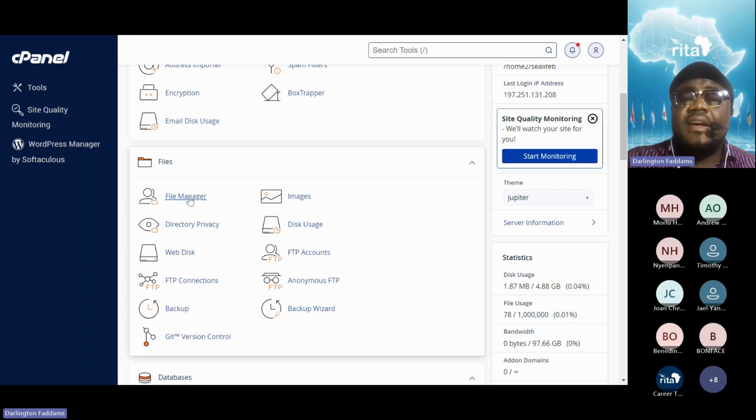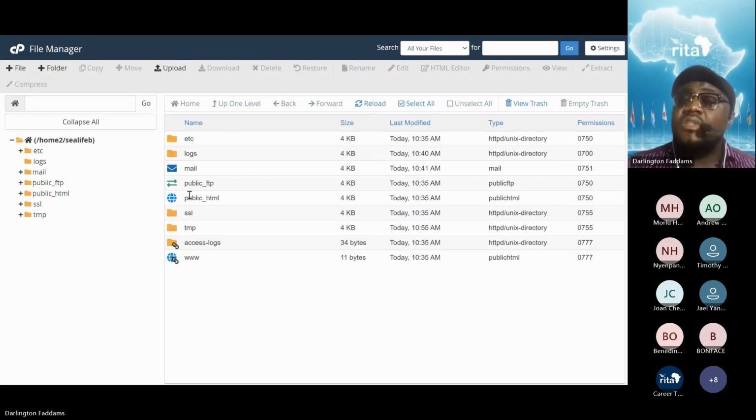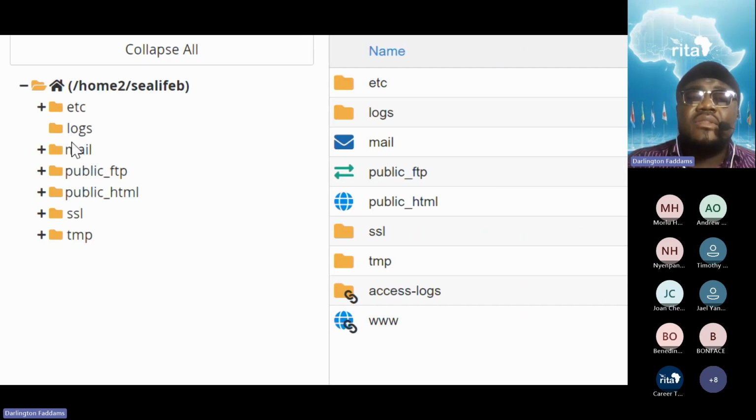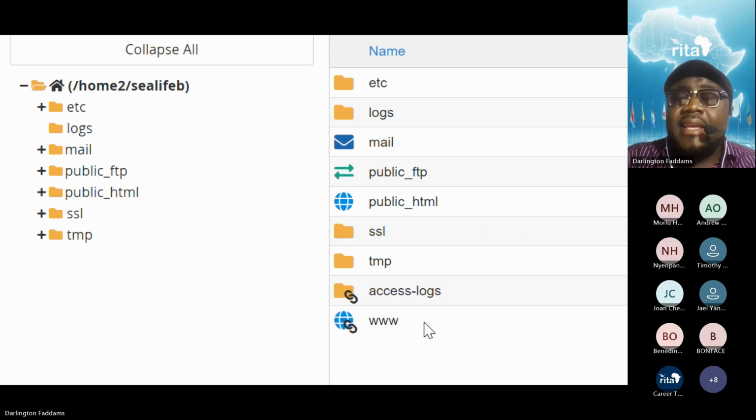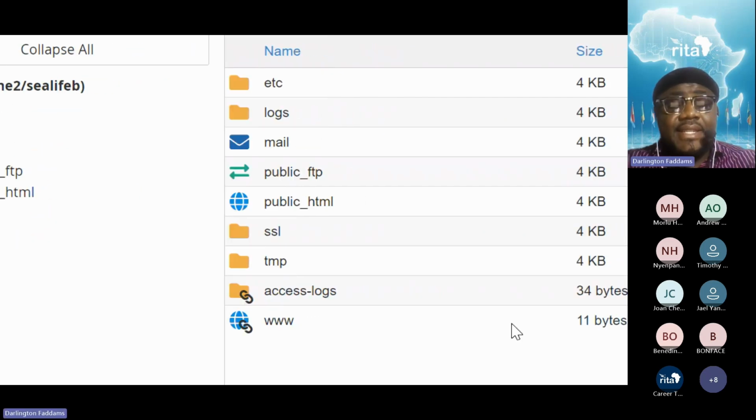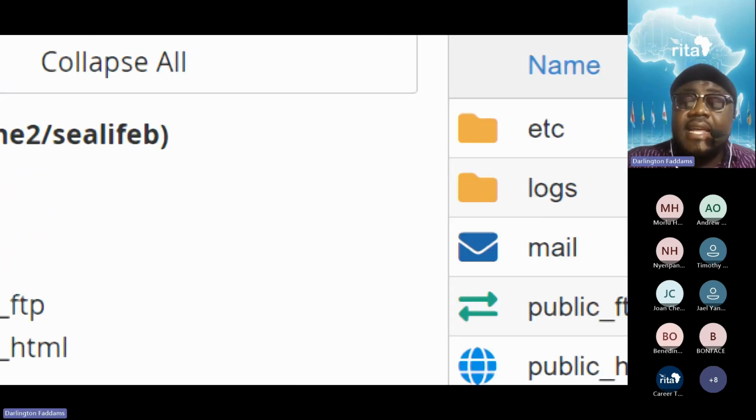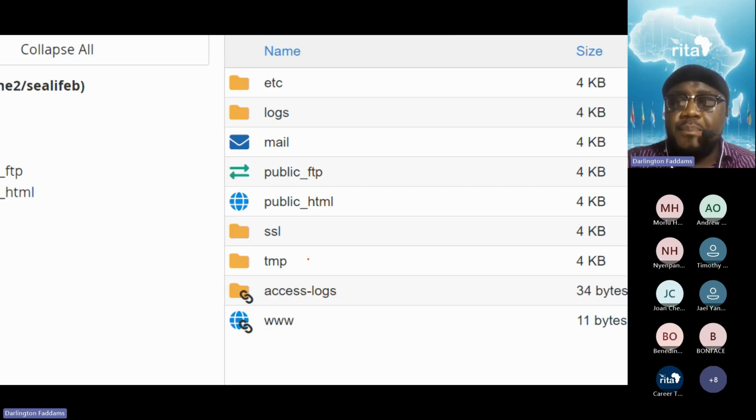All right, so let's go to File Manager, and File Manager will show us all the files. Tomorrow, when we are ready to put something online, this is where we will come. This is how File Manager looks like, and for now, I have a few directories over here. The reason why we came here right now is for us to see the directories in the File Manager. So we have a directory called etc. Maybe later I'll mention it. We have a directory called logs where your logs are stored.